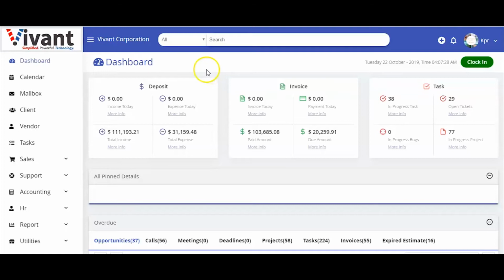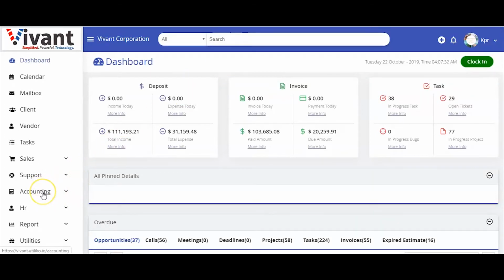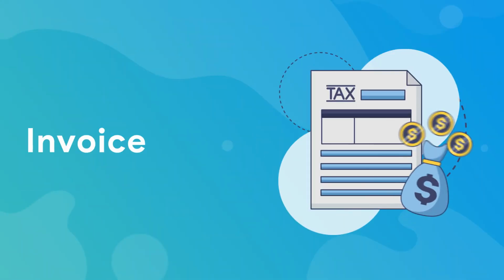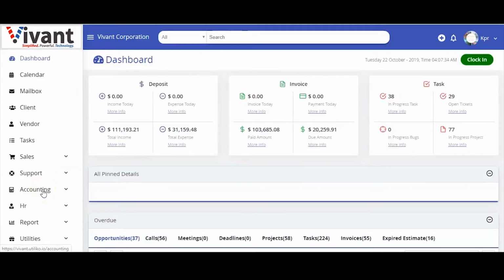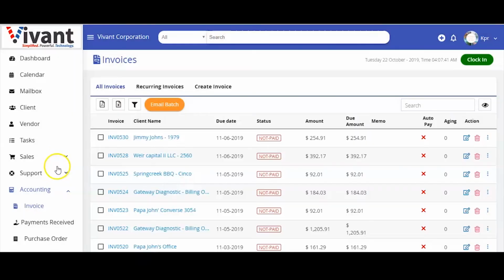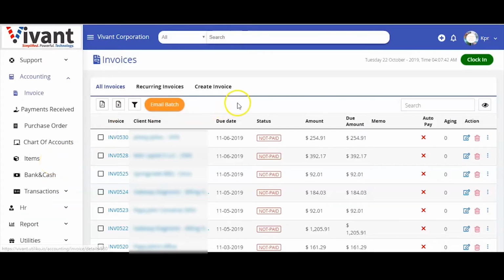Utiliko helps you easily create an invoice, monitor the unpaid invoices, and receive payments. Invoice can be found under the Accounting section. Clicking on Invoice will bring you to a display of all the invoices you have created. There's also an option to filter the invoice view, as well as download the list as PDF or Excel file formats.